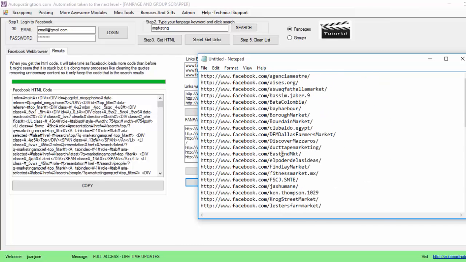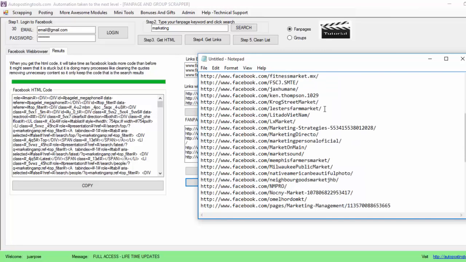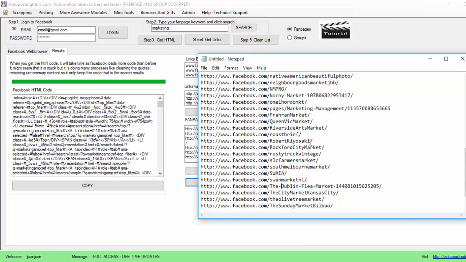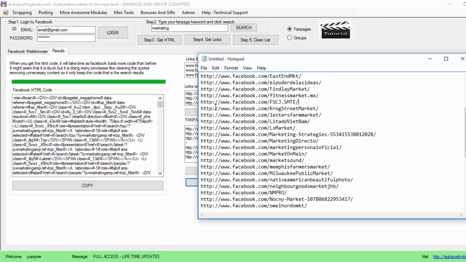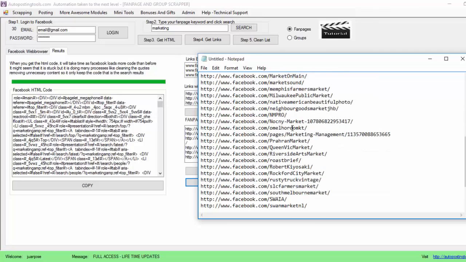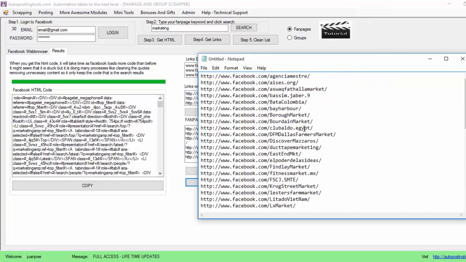So here it got all the fan pages, and it got some of my friends on the fan pages. So what you will do is you will just go there, look for your friends, let's say these ones, and then you just remove them and leave the fan pages that are the ones that you want to be posting to. And right after that, you will be able to import this into my fan page poster, and then you will be able to post on these fan pages directly. Okay, so this is for the fan pages.